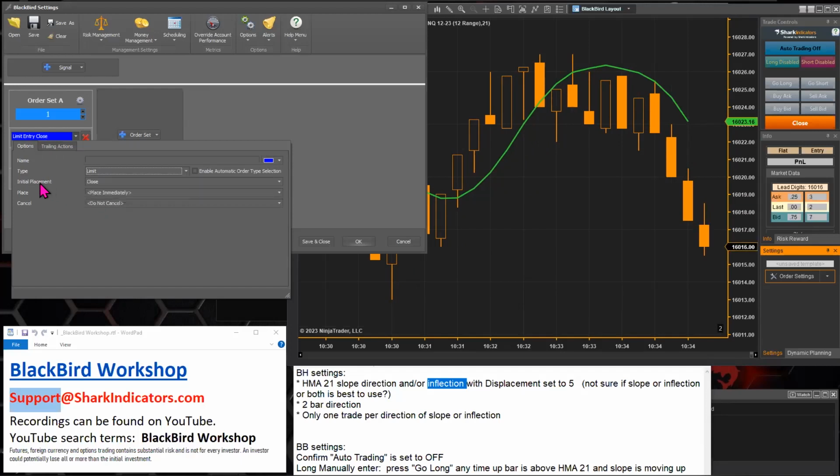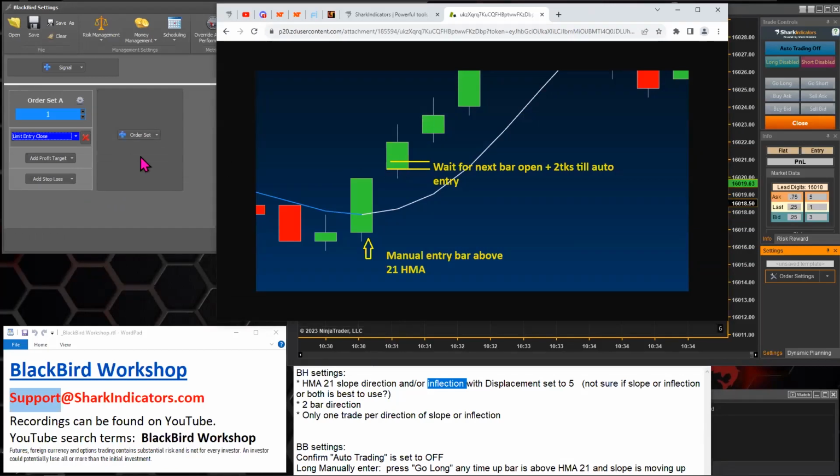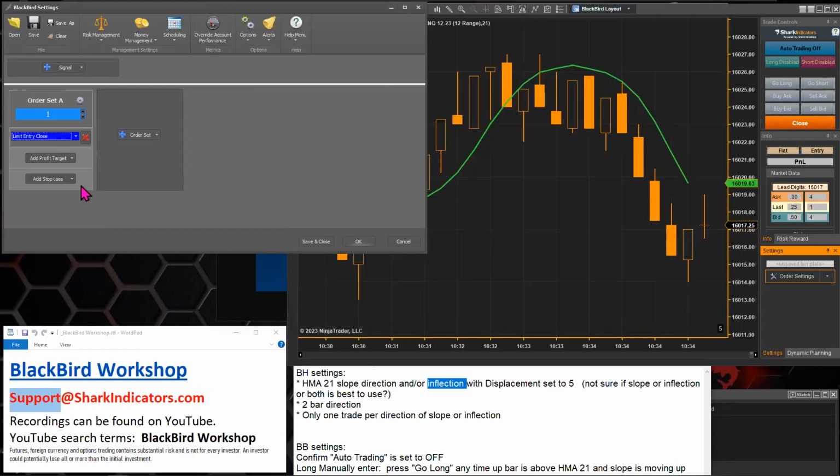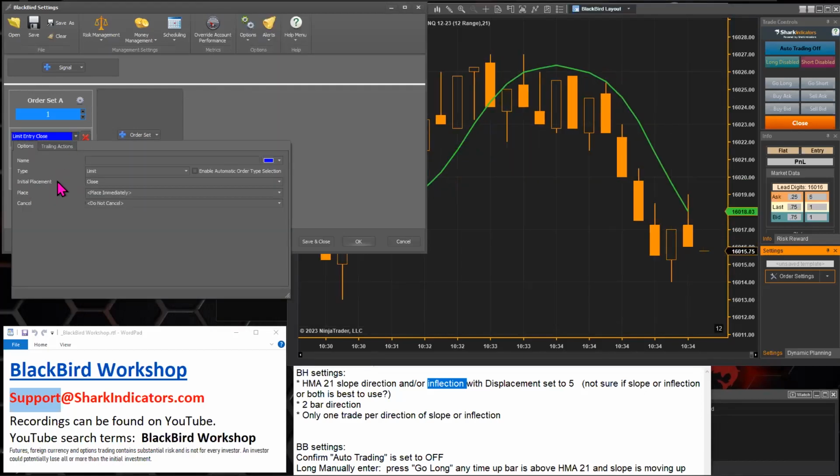Sorry, I need to go into the initial placement here. So where we want this limit order to be placed is to take the open price and then add 2 ticks. Right up at that level is where the entry order is to be placed. So we need to set that up in the initial placement here.